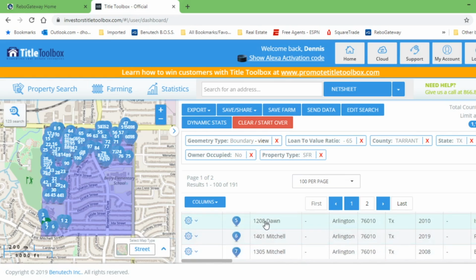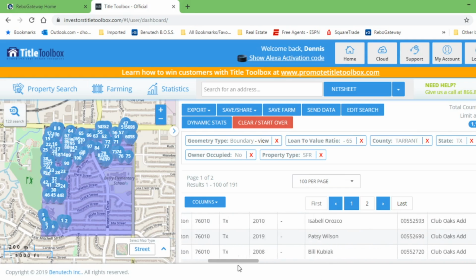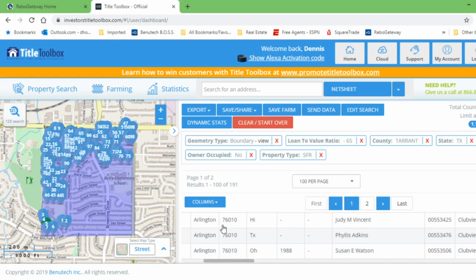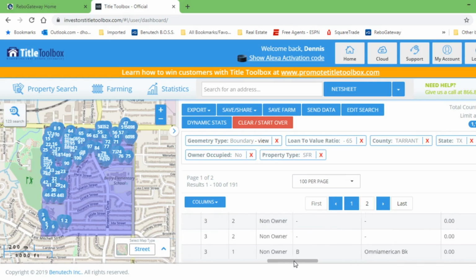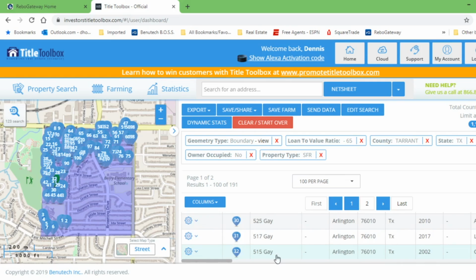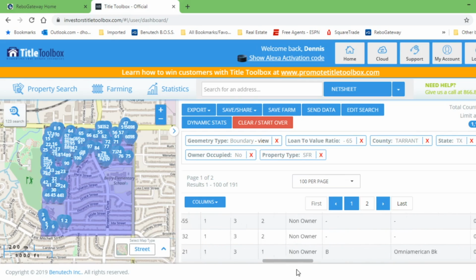I can pull any of these up and I can find out their mortgage. I can find out if they have a first. I can find out if they have a second mortgage, what they owe, even the rate. Let's look for one here. This is real live data. Okay, I've got one right here. 515 Gay in Arlington. There's a first mortgage. Omni American Bank.